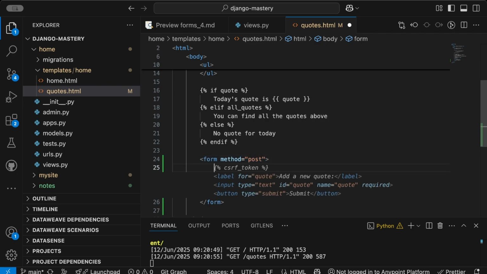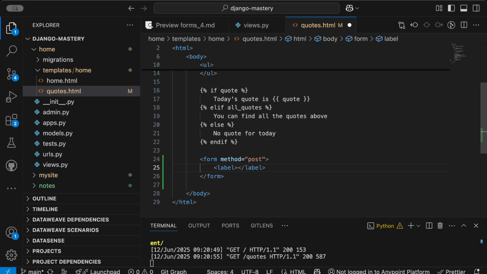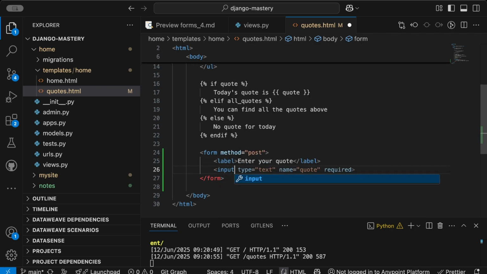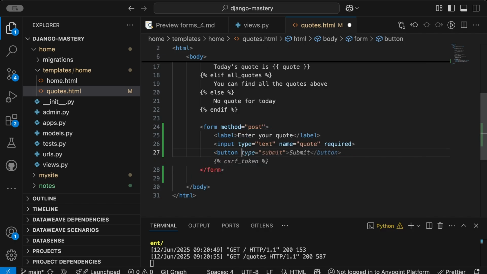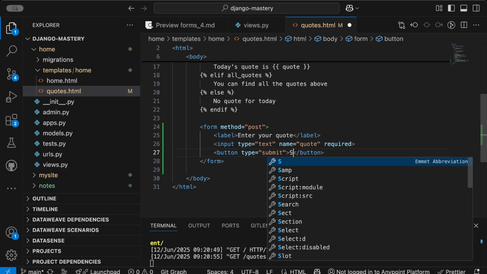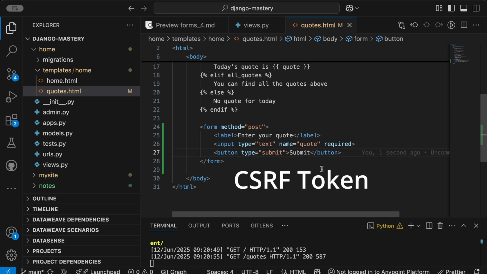Inside the form, let's add a label, and let's say the label is enter your quote. After this, let's add an input, and the input type will be text and the name will be equal to quote. Using this name, we are going to fetch the value in our Django view, and then let's keep this input as required. That's our input where a user will enter their own quote. Then let's add a button, and this button has a type as submit. Using this button a user can submit the quote, and let's add the text as submit. Now there is one more thing which we have to understand. That thing is the CSRF token. But for now, let's try to see what we have in our web page.